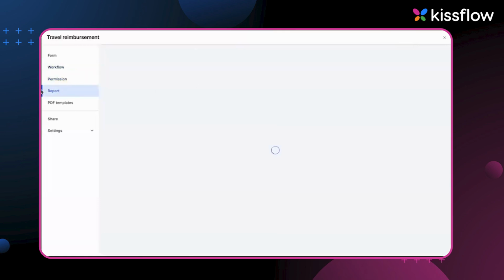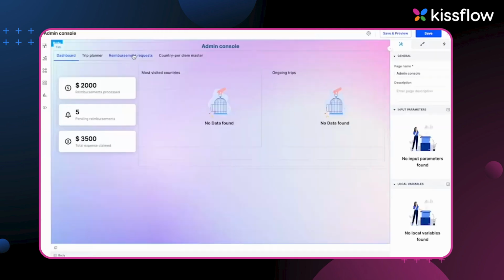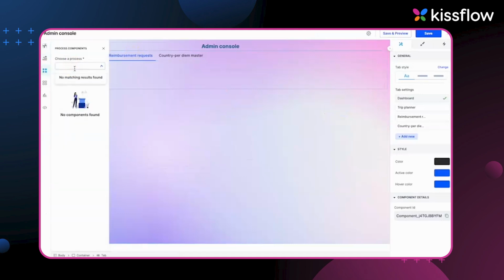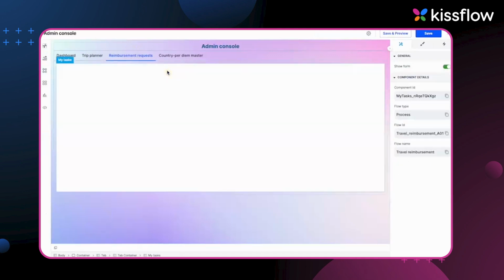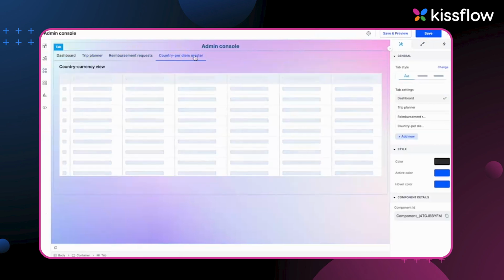And by default, in the reports, we will find travel reimbursement all details, and that's pretty much for it. And let's close this now. And now we need to set in the admin console, we need to use that component, the process component. So in the reimbursement requests tab, let's select the process, travel reimbursement, and let's use my tasks here. So there are no tasks assigned yet. So let's save it. And so we have the country per diem master all set.